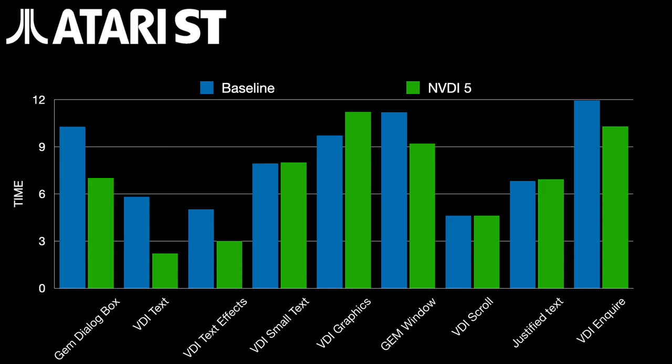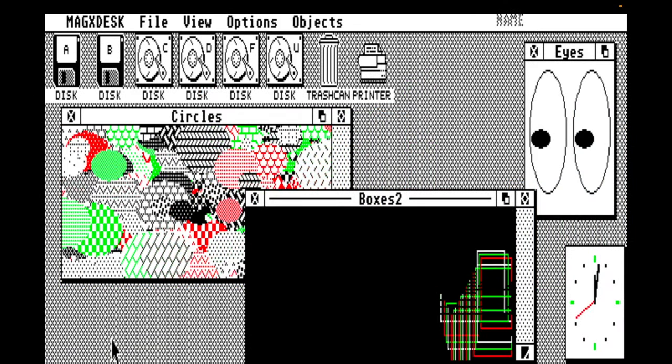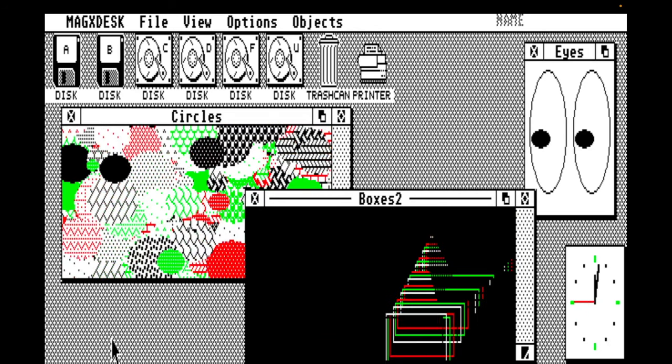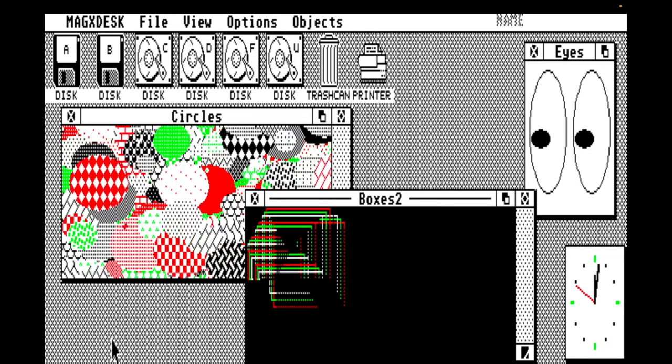However, one test stands out, and that's VDI graphics, where NVDI underperformed at 116% of baseline. Now, I don't really have an explanation for that, so I'm going to hit the manuals for both MagicX and NVDI 5, and then I'll see what I can find, and I'll get back to you in a future video. But overall, NVDI improves the performance of an already impressive system. And here I am running some eye candy to show off its multitasking abilities. And this proves that it's good. Also, bear in mind, this is a 68,000 CPU running at 8 megahertz.